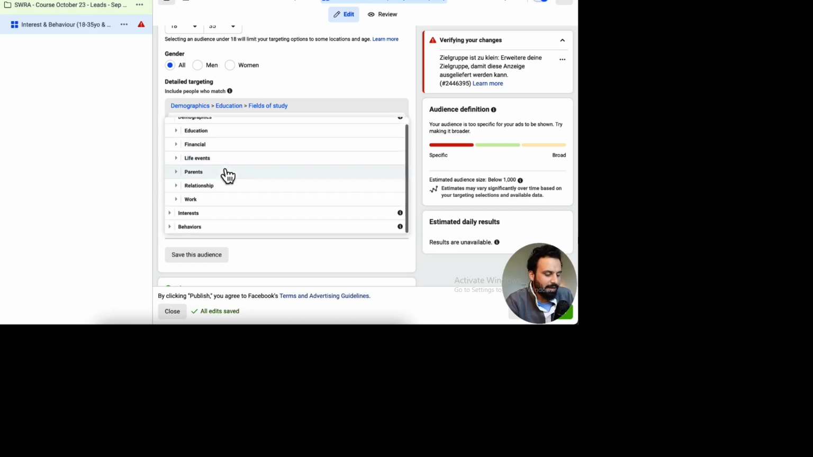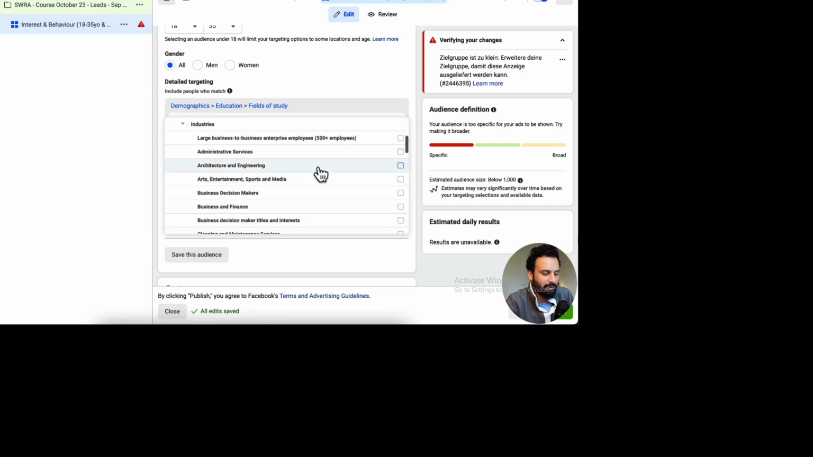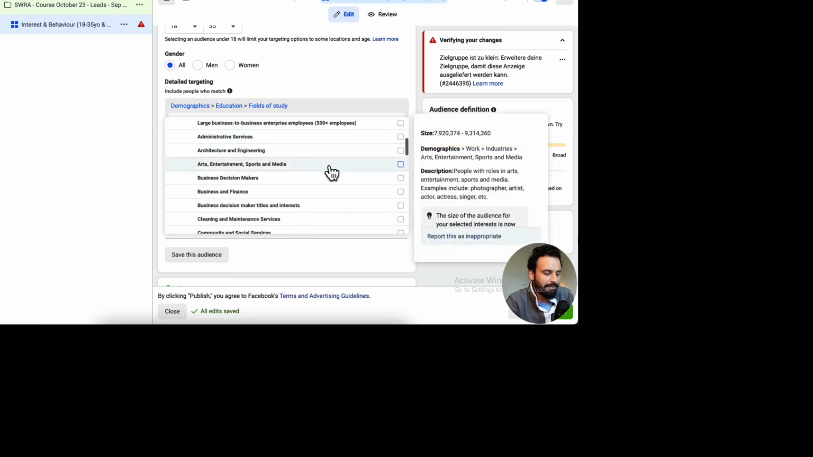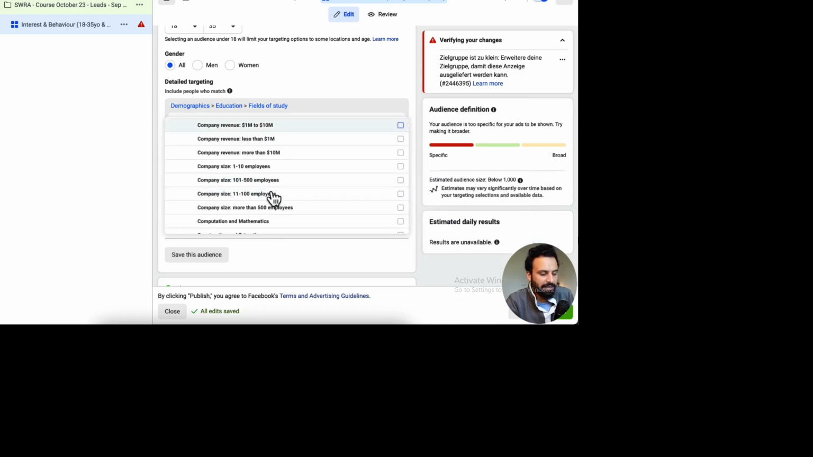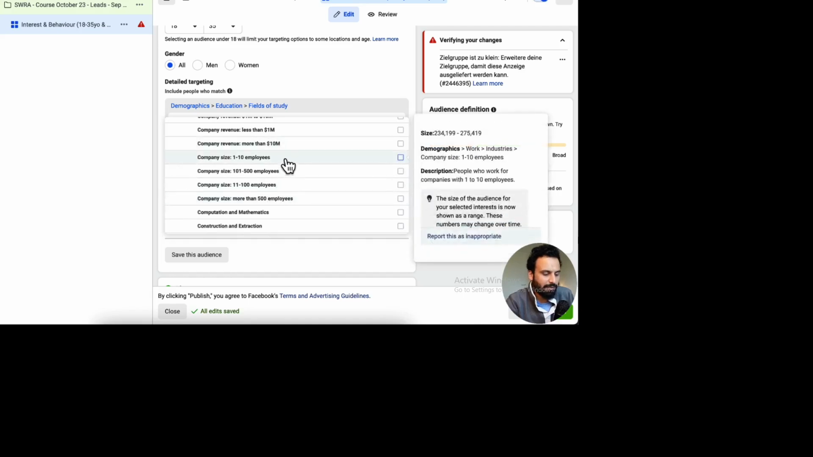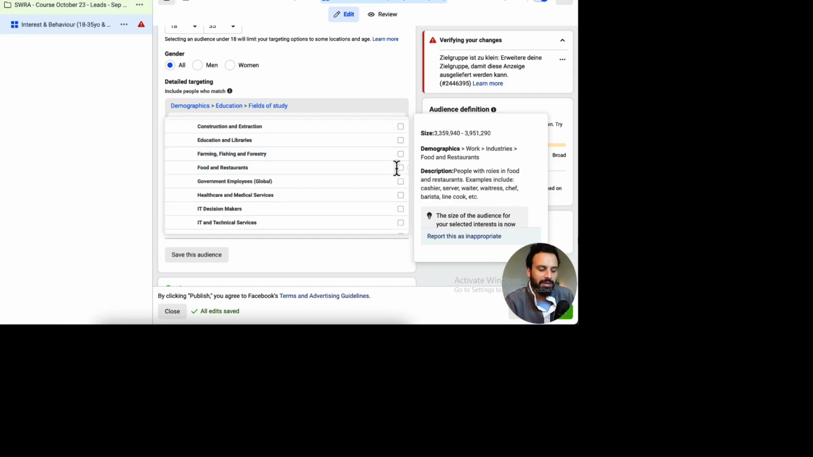And then in demographics, you have work-based options: employers, industries, people who work in certain industries, right? Business decision makers, business and finance, company generating 1 to 10 million, company size 1 to 10. For example, if you're working with Monday.com, you'll be targeting employees between, let's say, 1 to 10, 100 to 500, because every company has a target audience. So if you are into software as a service, you know what kind of companies to target. Food and restaurants include cashier, server, waiter.